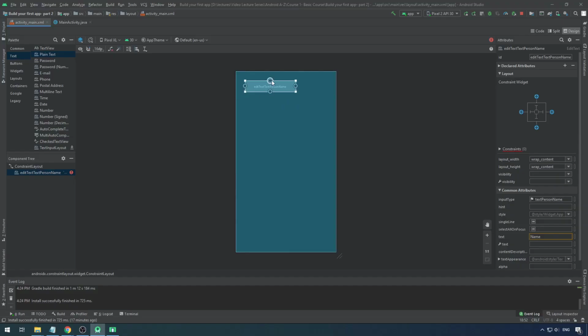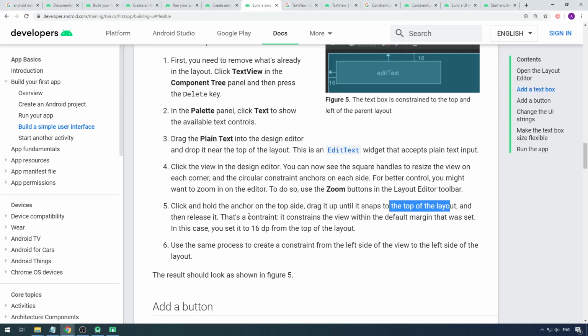So what it says, these are anchor tags. It says click and drag. That is, you are giving a constraint. So if you can see here, it added a constraint of 16 dp from the text box to the top of the container, right? And the default margin is set to 16, right?